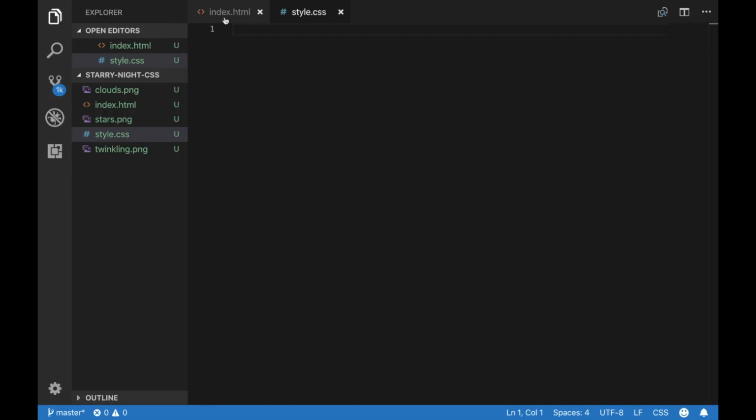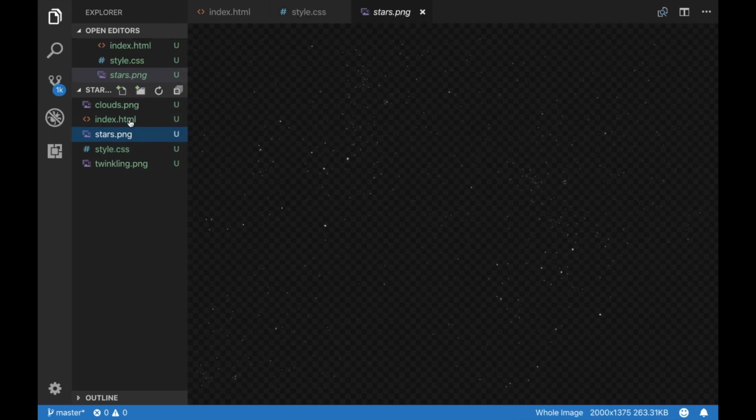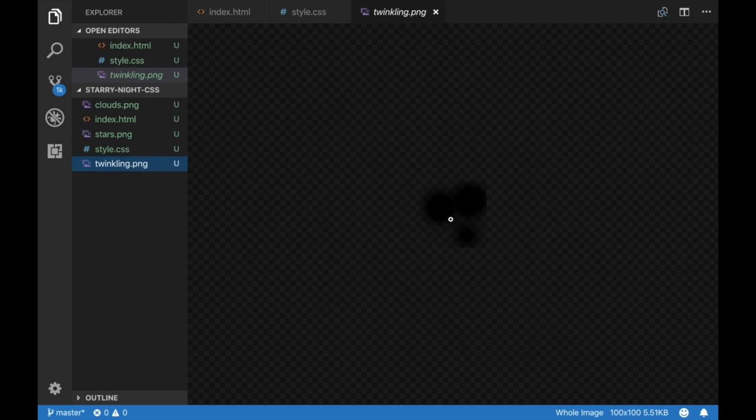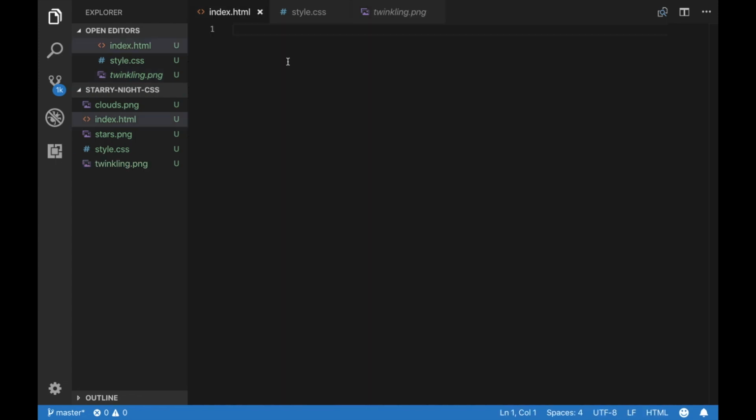Let's begin! Open your favorite text editor and create an index.html file and styles.css. You'll also need three images. Stars, it's kind of hard to see, but these white specks are stars. Clouds, and this is the weird image that we're going to use to make the stars look like they're twinkling. All of the images will be on the GitHub repository, linked in the description.